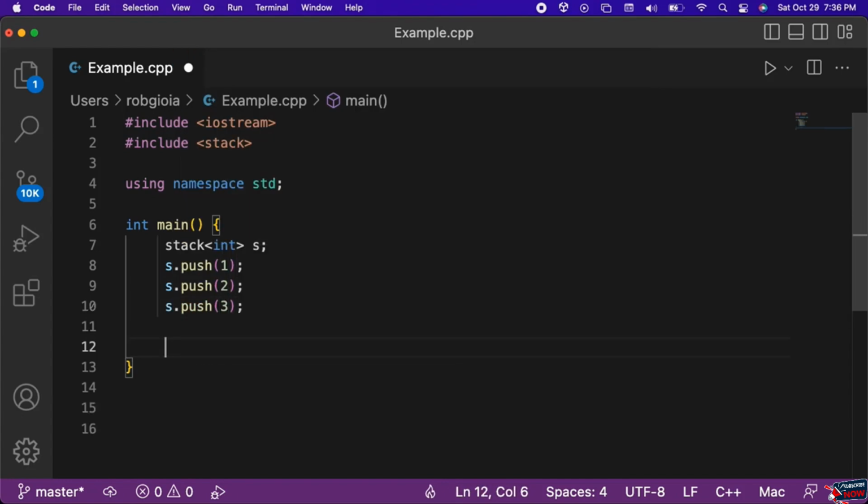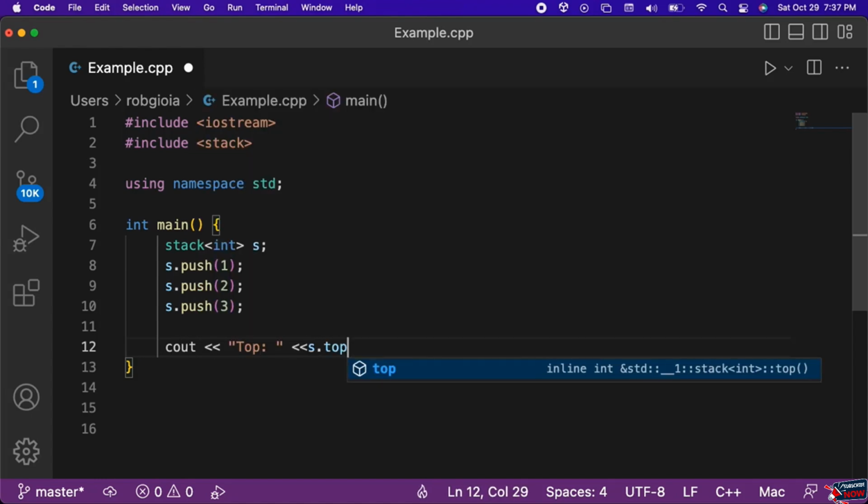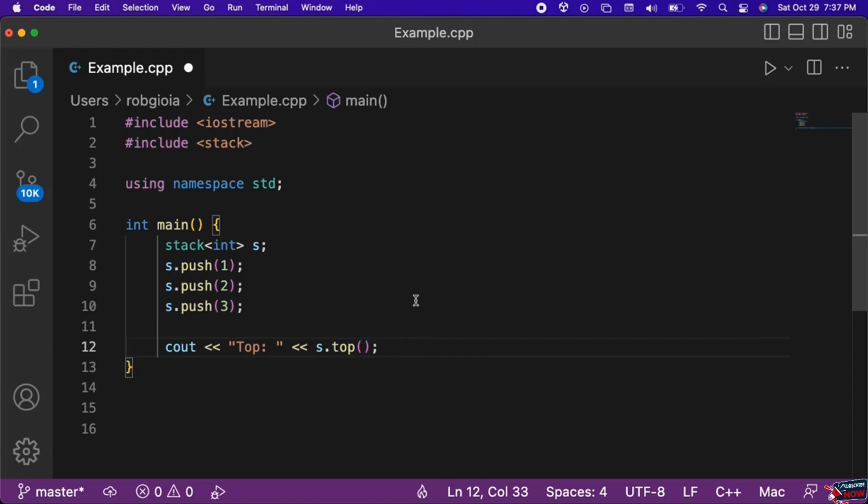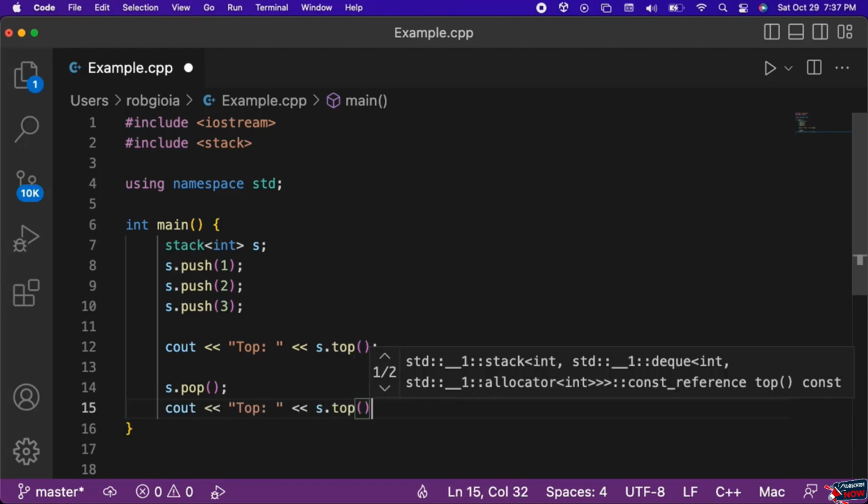The top method allows us to look at the top value on the stack. We will output the string top and then the value of s.top to the console. To remove the top element from the stack, we can use the pop function. Let's call s.pop and then output the top value to the console.